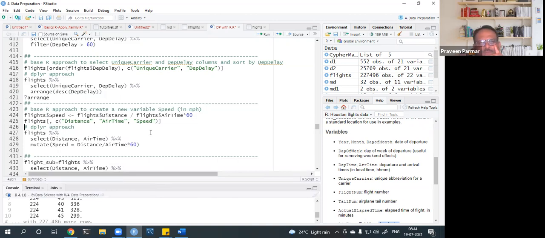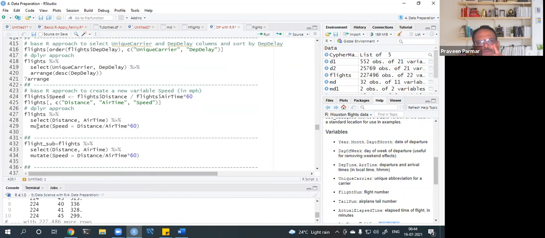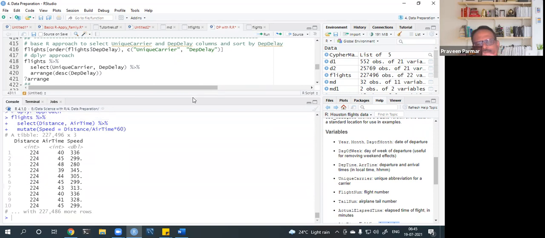Okay, we have another column in this data frame. So the dplyr approach we could use in this way. We will use the mutate function for the new column creation. So flights, select distance and air time, two columns we are selecting, and then we are using that formula. Speed is equal to distance over air time into 60, and the mutate function we use, and we get the new column.